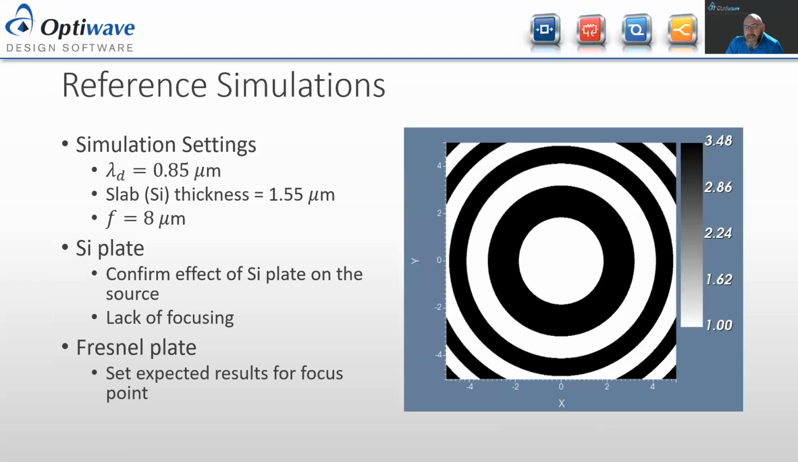The two reference simulations we're going to use for analyzing the effectiveness of our new design will be just an SI plate, so this will just be an SI slab, and then a Fresnel zone plate put onto that slab. All of the simulations that we'll be running will have a wavelength of 0.85 microns. The slab thicknesses will be 1.55 microns, and then the focus length for the lenses will be 8 microns.